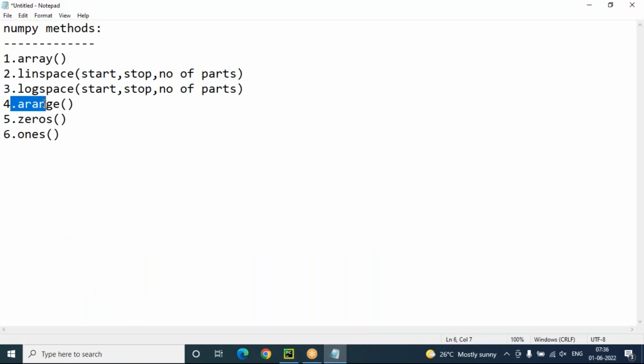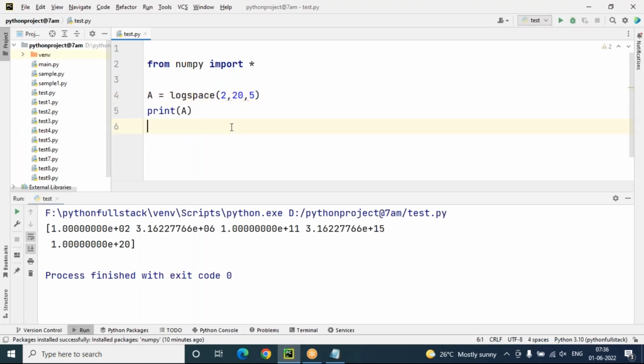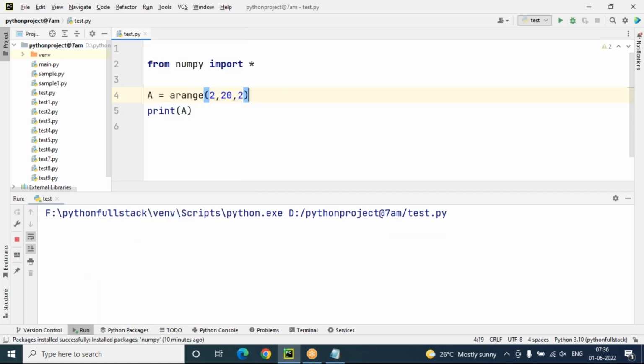And there is arange also. This is array range, meaning through it we can create array elements. Start value, stop value. This time it is the step value, not the number of parts. Step means how much increment every time in the range of array elements. So arange, and here you can see 2 to 20. I'm just giving step 2. Step 2 means all even number array elements are prepared from 2 to 20.